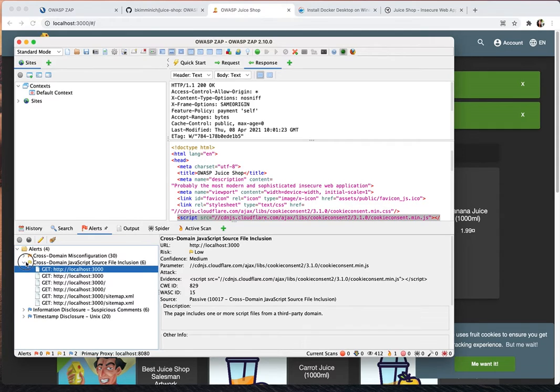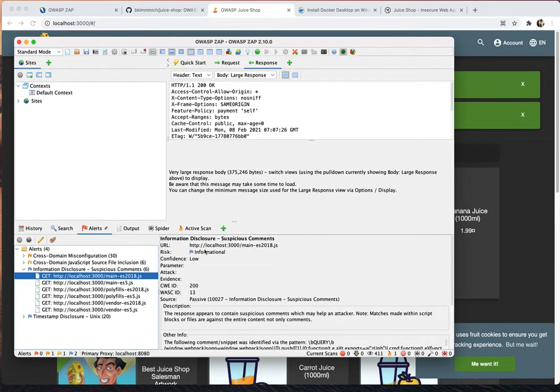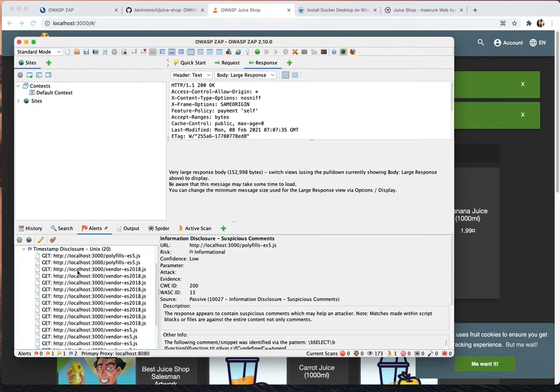And in addition to the cross-domain, the blue one is informational. It means that it gives an attacker some information about your application. Here it says suspicious comments. So there are some comments that might give away something about your application. So just take a look and remove those comments. And timestamp disclosure, it gives you some timestamp. It kind of hung a little bit, but the timestamp is informational. So if you can remove it, please remove it.